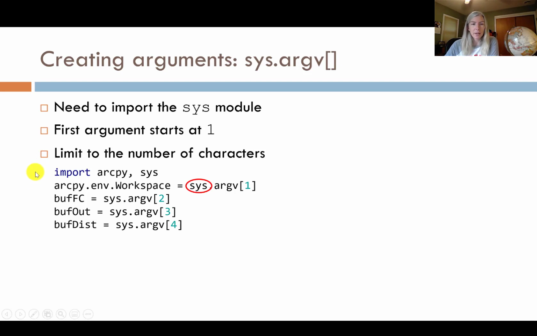Here's what the code would look like. We have import arcpy and sys. And then let's say we're setting up a workspace. It would be sys.argv[1]. So instead of passing in the path right here, you just set the workspace equal to whatever the user enters in, and then the rest would be the same down below. Here we have examples for setting up something to do buffer. So we have sys.argv[2], [3], and [4]. So that's what that would look like.